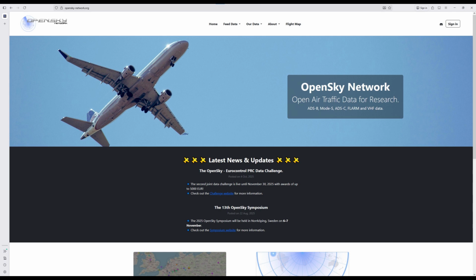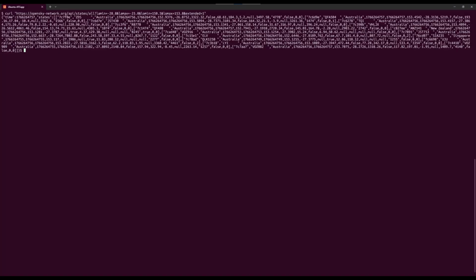OpenSky Network provides a free live ADS-B Mode S feed via a few APIs, one of which is a REST API, and this is what the flight tracker application uses. On the screen you can see the type of data returned from OpenSky's API. The request is made for all the aircraft in a geographic area defined in the request. The JSON formatted response contains a timestamp and then an array of aircraft.